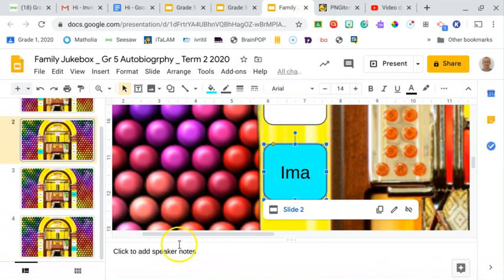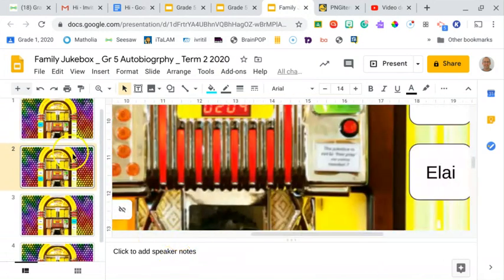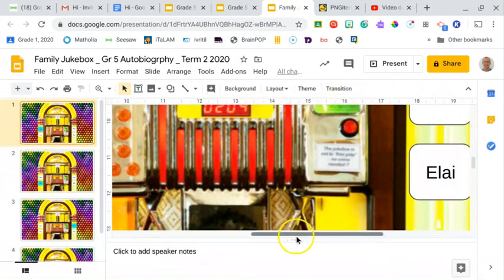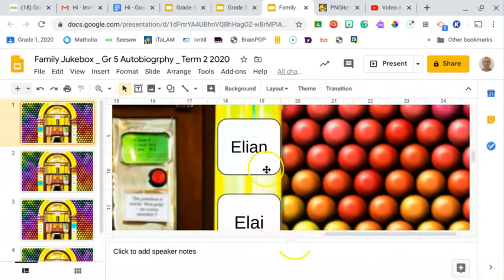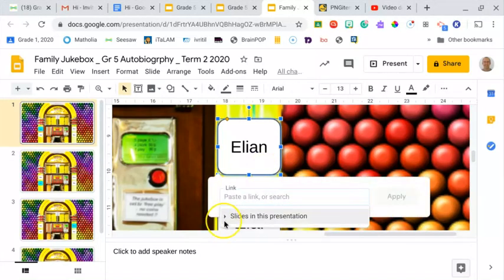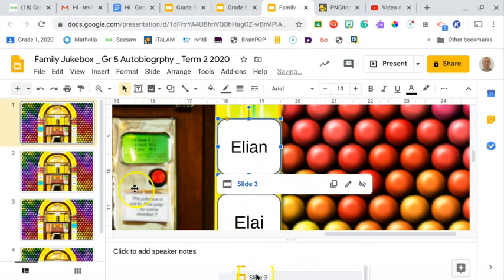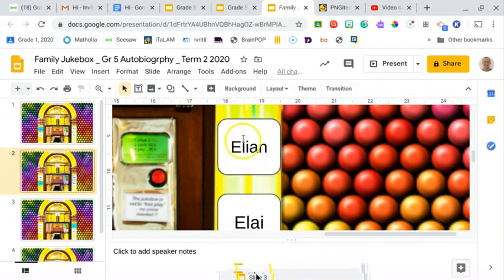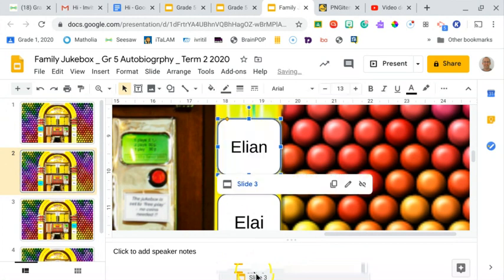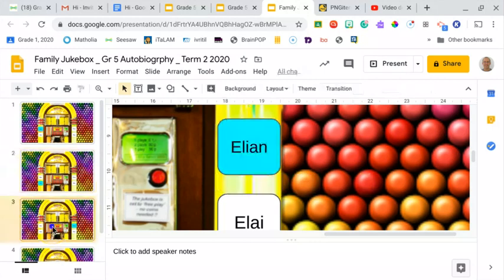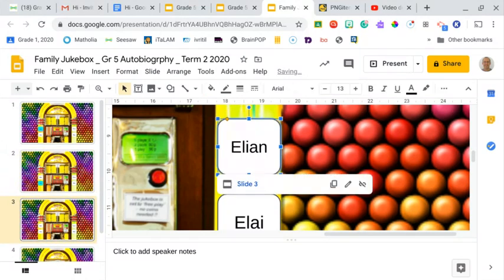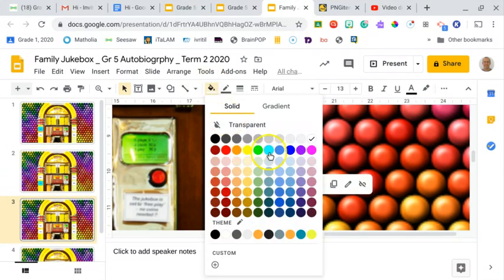Okay, let's do it quickly for the last 2 people in the family. So Elian is going to be in slide 3. So I'm clicking on the border, Control K, slide in this presentation, slide 3, apply. I'm going to copy that and delete this and paste the link. Go to number 3, delete the blue one, paste, and I'm going to give it the blue color straight away.